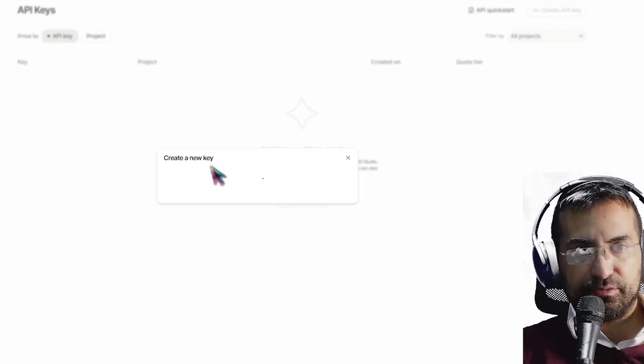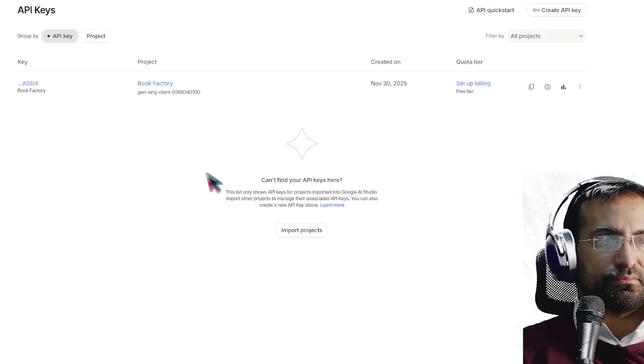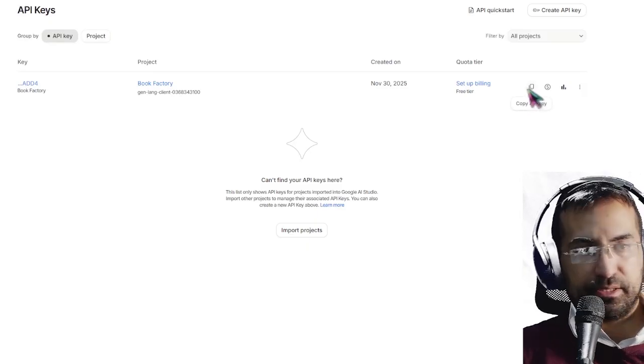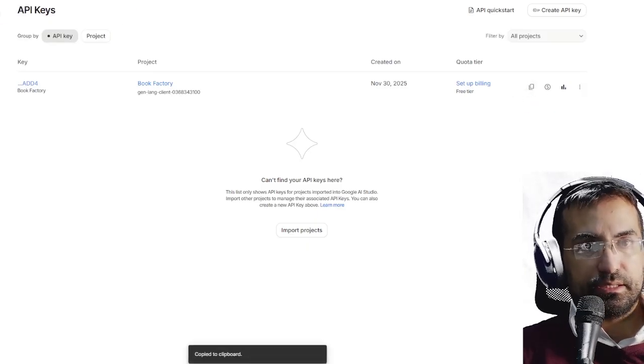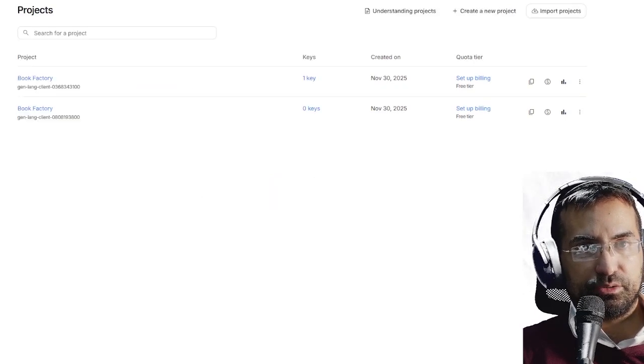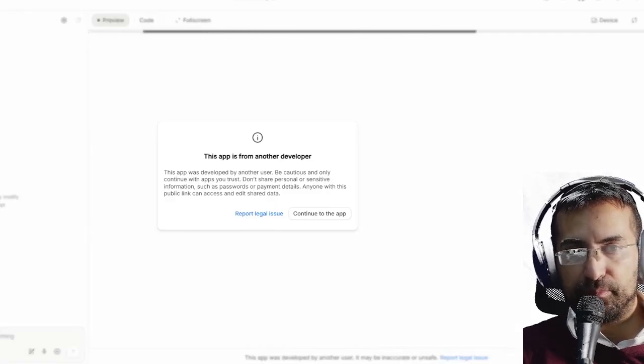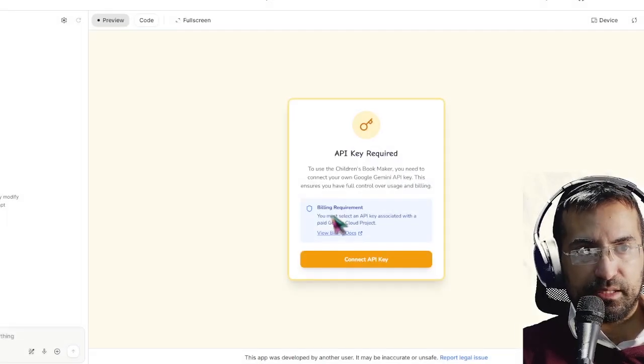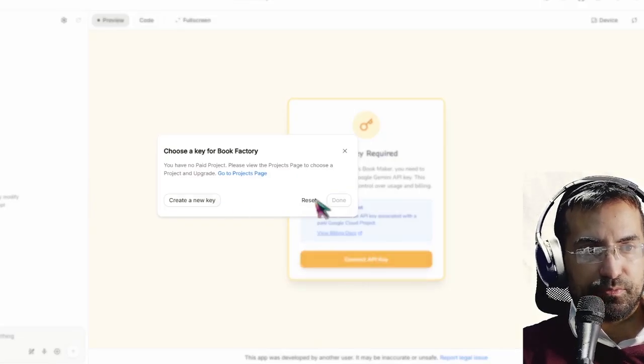Now you're going to receive your API key, and then you can copy it by pressing this button, and then you go back to the AI Studio, and then you're going to plug the API key in. Once you've done this, you're ready to go. So let's see.